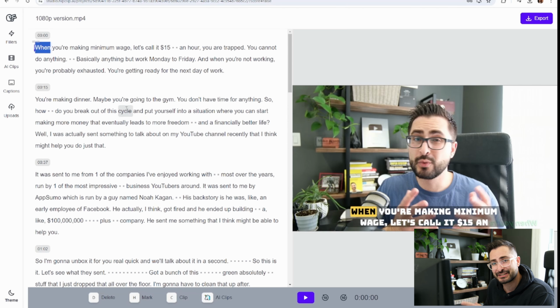Now, the last thing I'm going to talk about is a really cool feature of HipClip. It's this AI clips button here at the bottom of the screen. So this is actually pretty amazing.